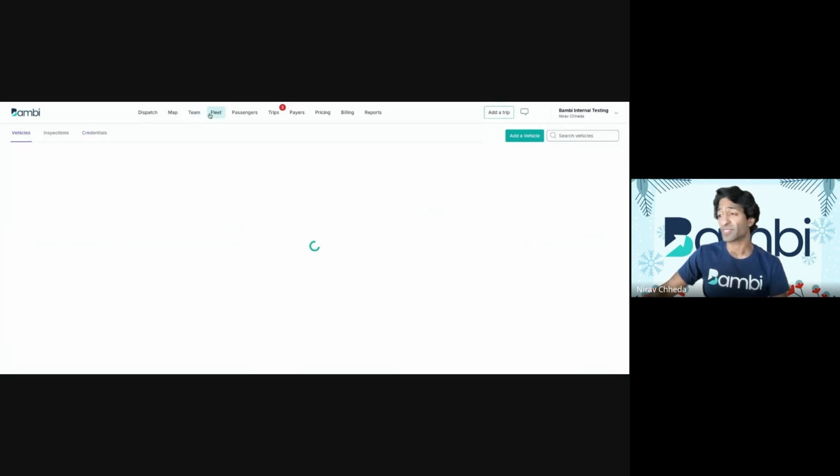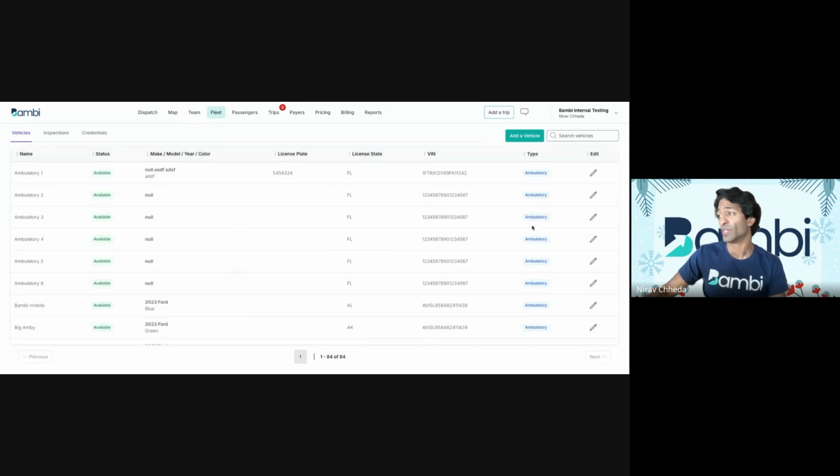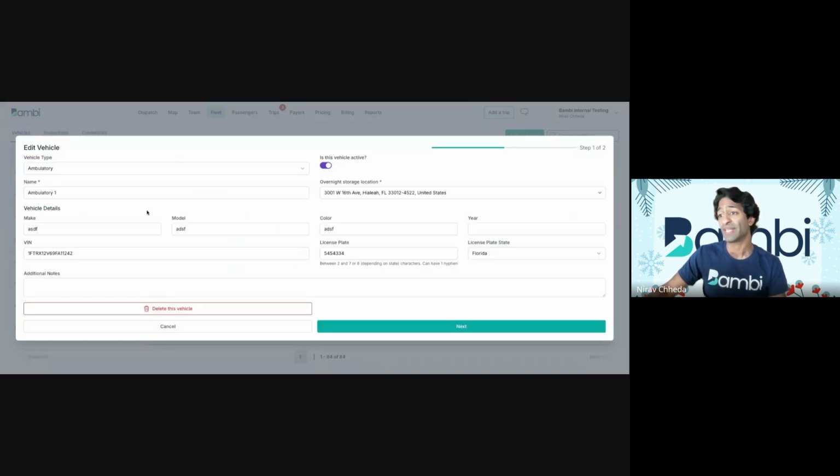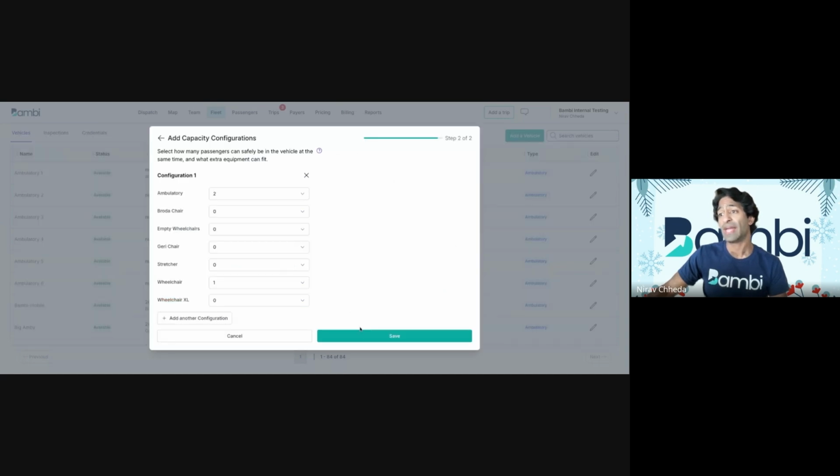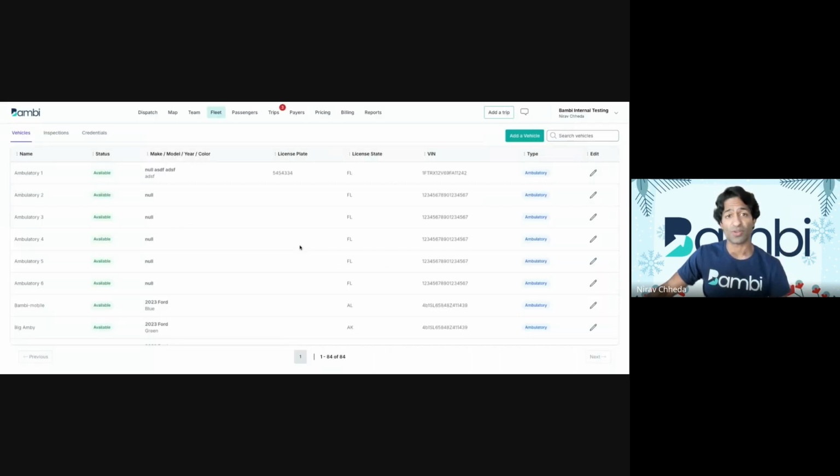For your vehicles, you're going to go to the fleet section. And similarly, you're going to just put in the basic info about a vehicle, including its overnight storage address, and you're going to put in what capacities it has. Can it do ambulatory? Can it do wheelchair? How many? Boom, your vehicles are in the system.